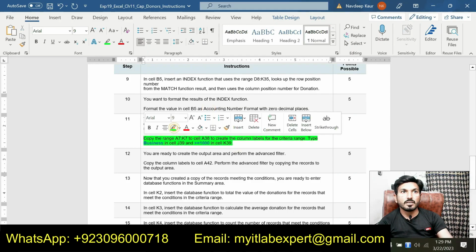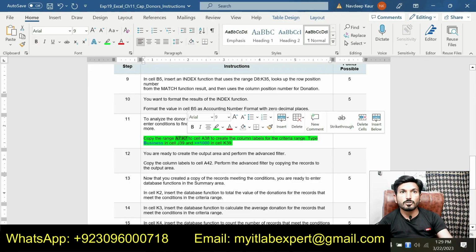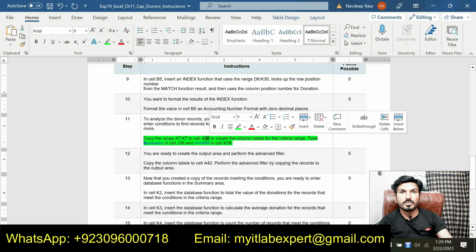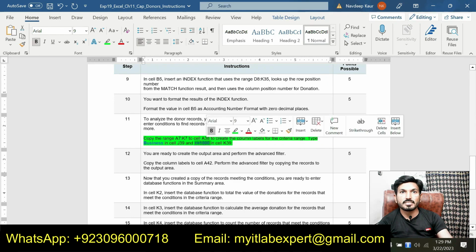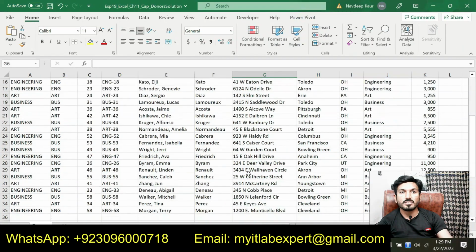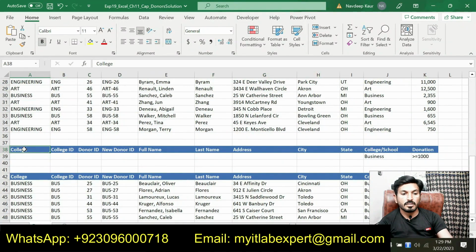Step number 11 is copy the range A7 up to K7 to the cell A38 and create the column label for the criteria range. Type business in cell J39 and greater than or equal to 1000 in cell K39. I have solved this one as well. I have copied this range, this is the range that we are supposed to copy, then we place it in cell A38. And then we type business in cell J39 and greater than or equal to 1000 in cell K39.